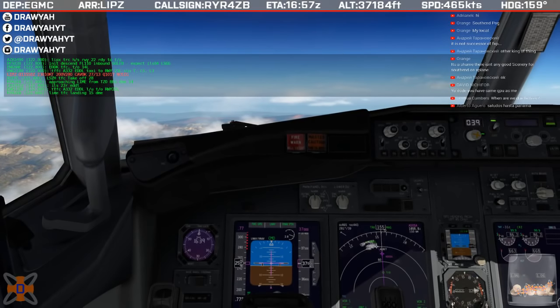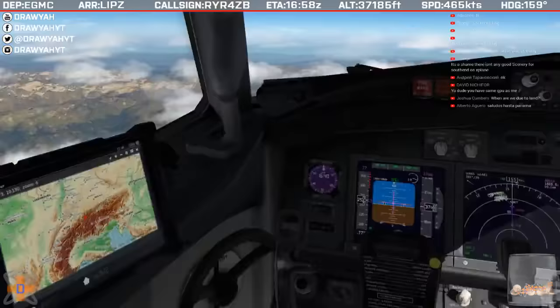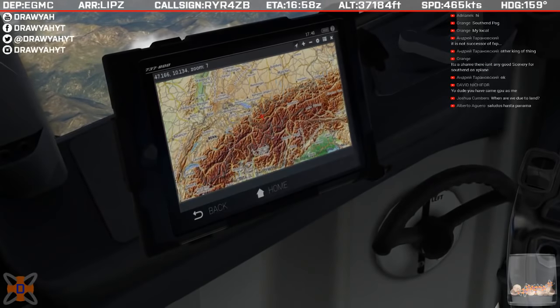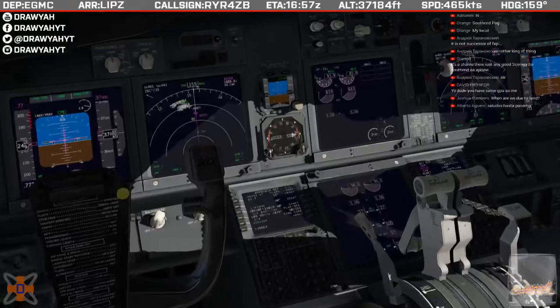Completely landlocked, but not a particularly bad country for finances and jobs and all that. So they're doing well for themselves. So we are now over the Alps, the main thick of it. And once we clear that, we'll do our descent and then make our landing shortly.